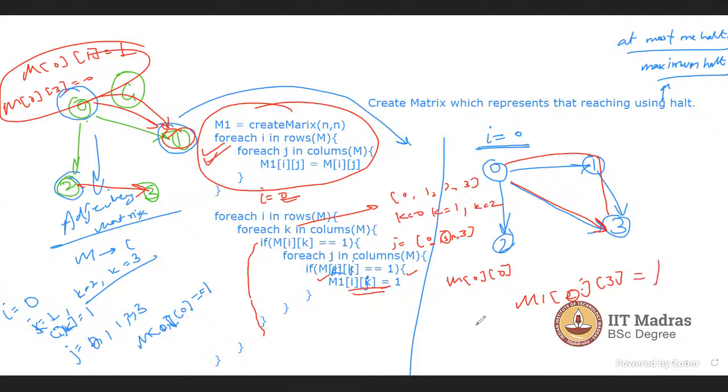J column, J iteration finished or not? Finished, sir. Go back to K again. K equal to 3. So again, J. 3 to 0, 3 to 1, 3 to 2, 3 to 3. Every value is zero. Again, I'll go back to K, but I'll see that K equal to 3 is done. Then I'll go back to I. So I equal to 1. That is very easy in seeing a graph.